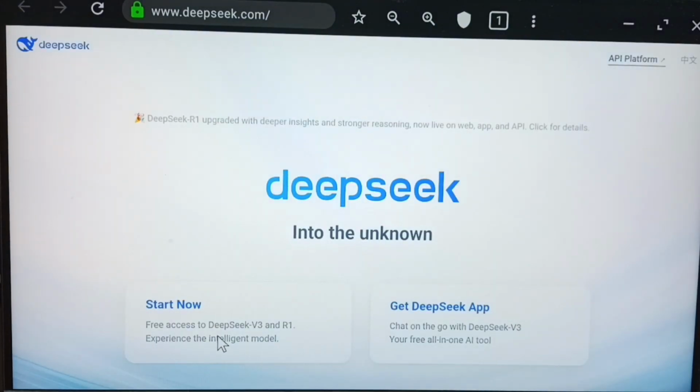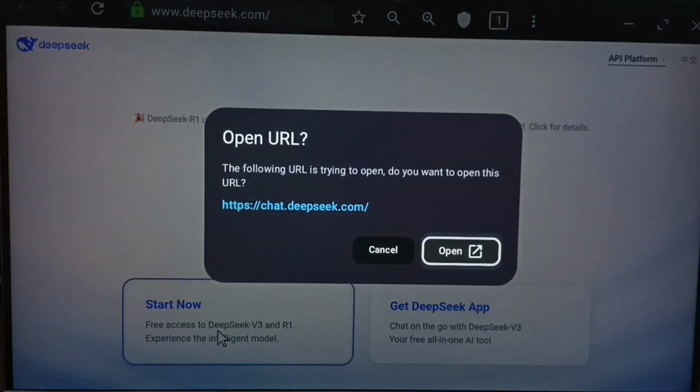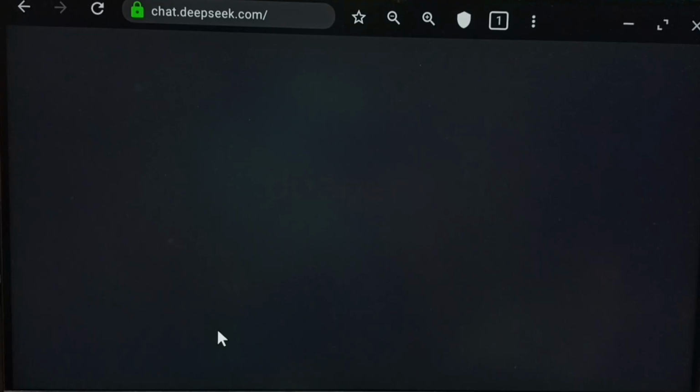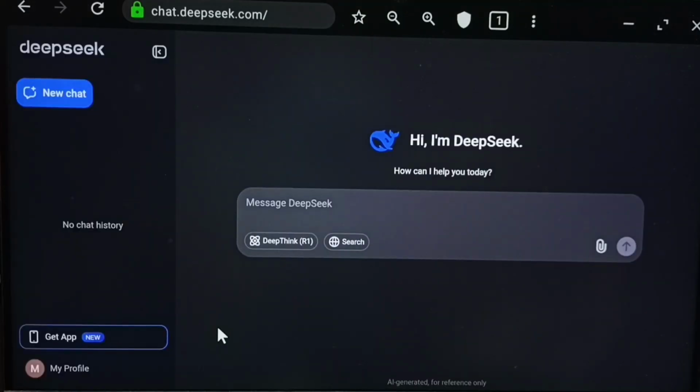Then select this start now. Then select open. Now we can see DeepSeek chat. Here we can ask questions. Go to top. Here you can see bookmark icon. Set it. That way we can save this URL. After that, close this tab.